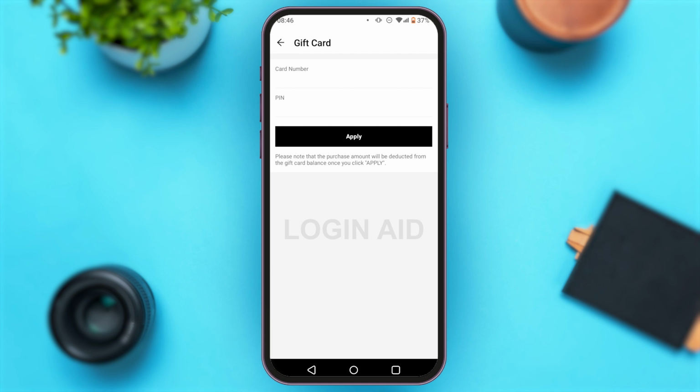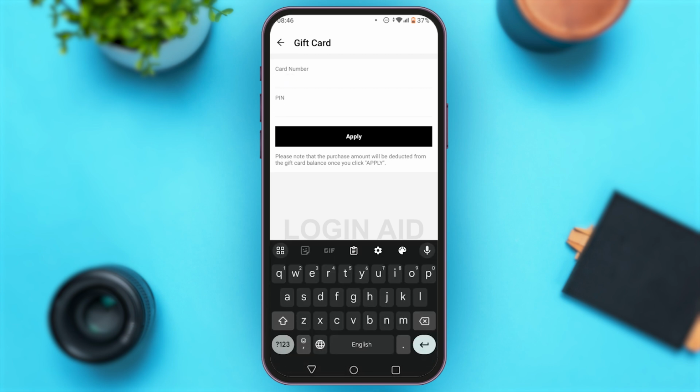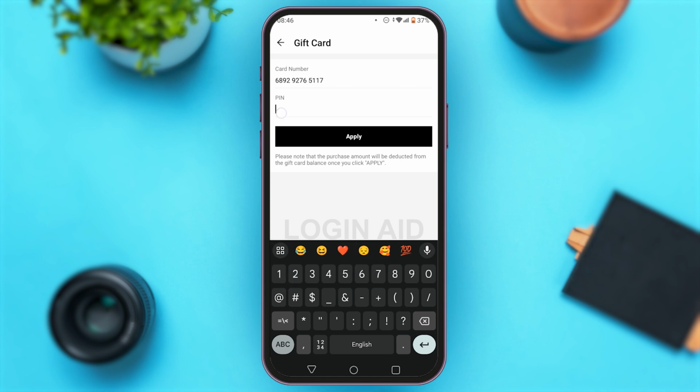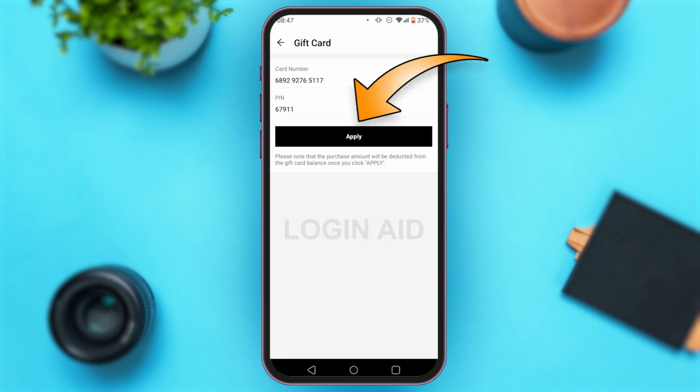So now you have to enter the card number and PIN. The card number is available in the gift card. Now enter your PIN. Now you have to tap on apply. So this is how you redeem gift card on Shein app.